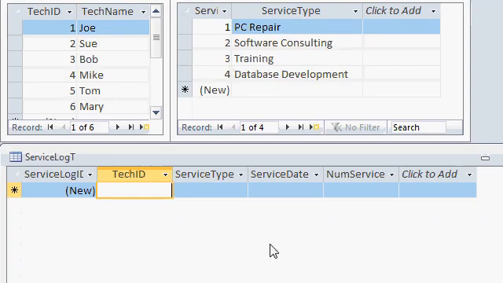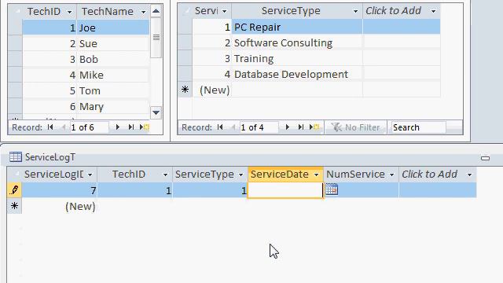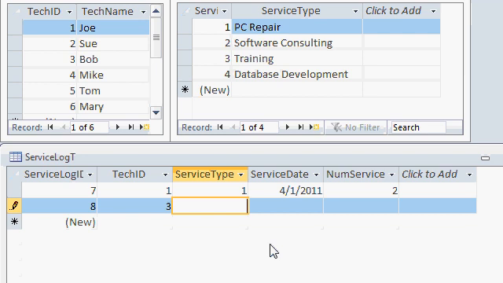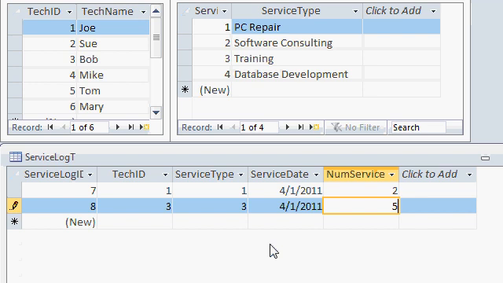Now I've opened up all three tables so I can see them. Ideally we'll build a form to do all this data entry, but for now, for this simple example, I'll just do it right in the tables. Let's say tech ID 1, Joe, performed some PC repair on 4-1, and he had two service calls. Alright, see how this works? Tech ID, let's say Bob, performed training on 4-1, and he had 5 appointments.